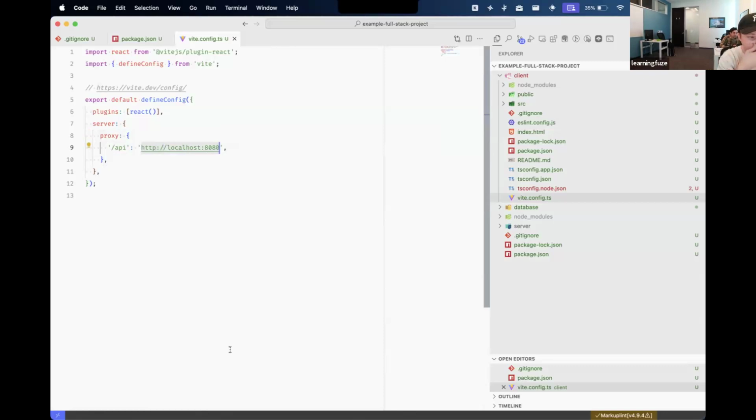We need to install it because it's not going to find the module. That's because you haven't installed inside your client. So just do it again: cd into your client and then do npm install.